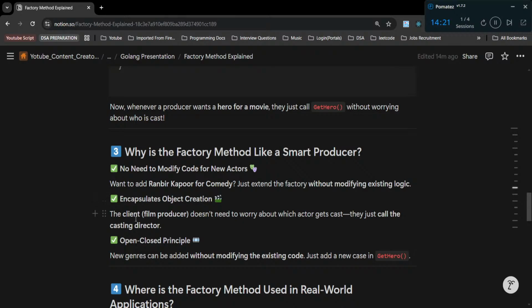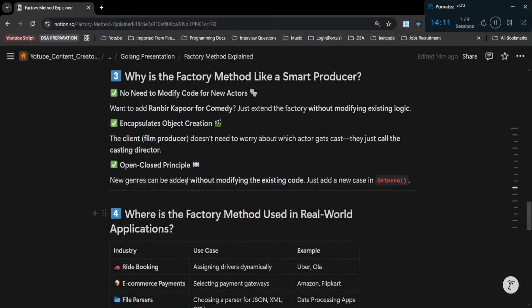So here the client, who is actually the film producer, doesn't need to worry about which actor gets cast. They just call the casting director. Then afterwards, the open-closed principle: whenever a new type can be added without modifying the existing code. So that is called just adding the new cases.